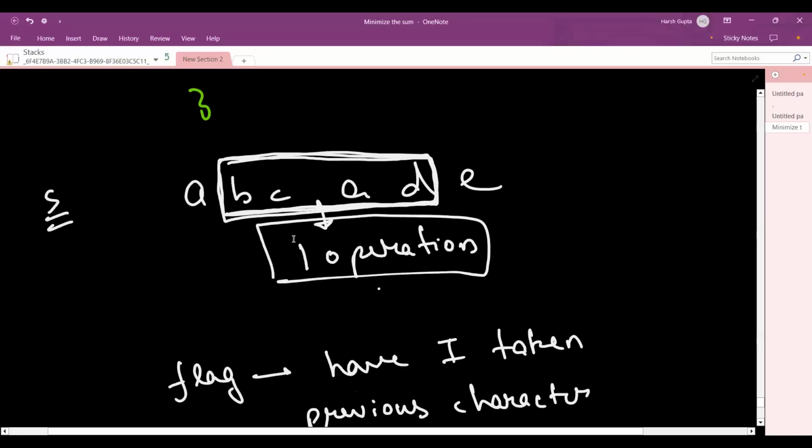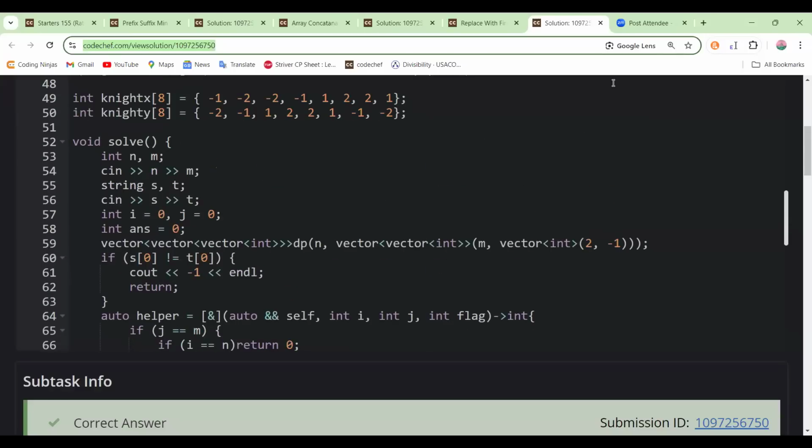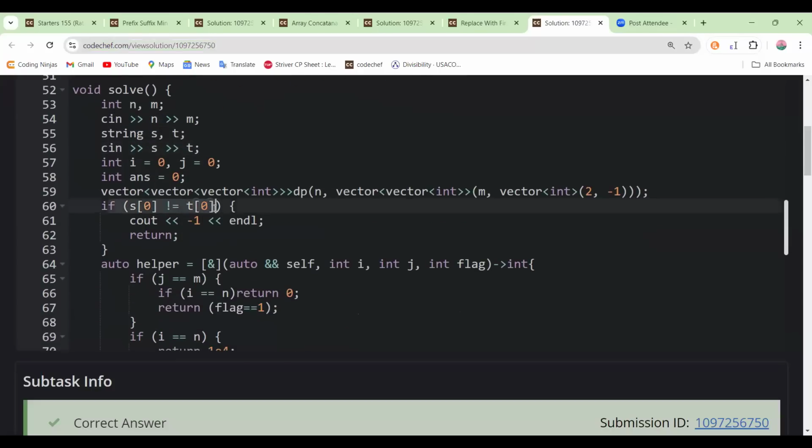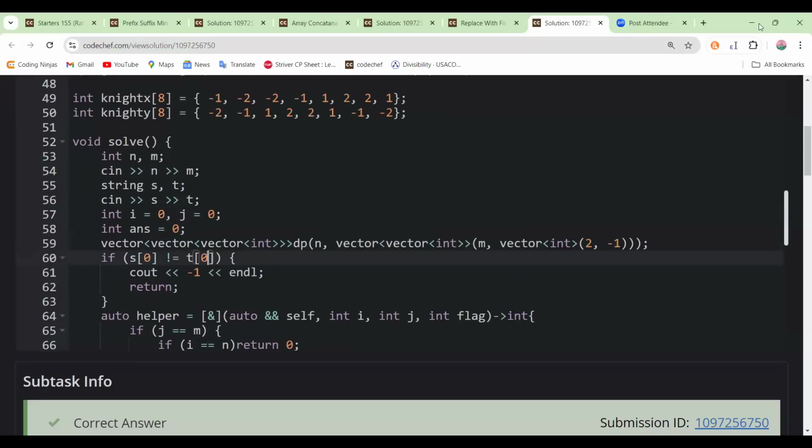So let's understand this solution. What we have done is we have taken n and m as input, then strings s and t as input. If s of 0 is not equal to t of 0, in that case we are printing -1. Do you all agree with me in this? Anyone having doubt in this? That if s of 0 is not equal to t of 0, the answer will be -1. Yes, great. Then what I did is I constructed a DP of size n cross m cross 2. So basically a 3D DP is constructed.